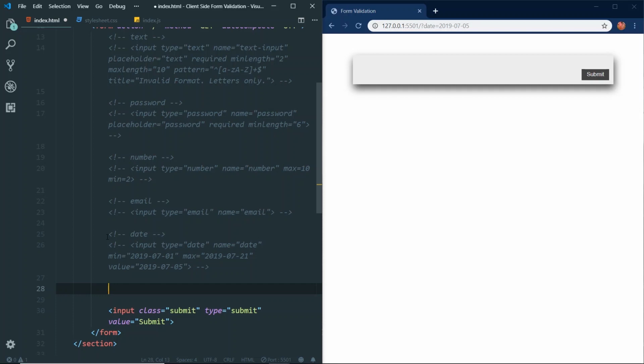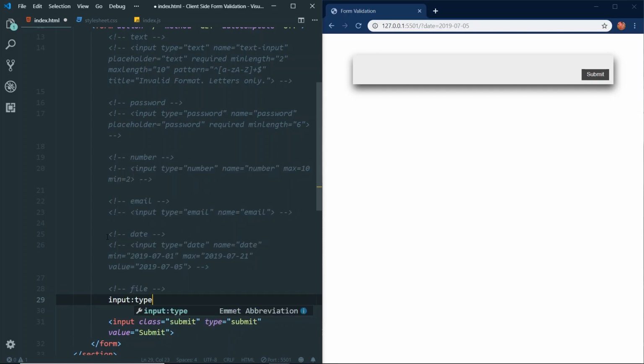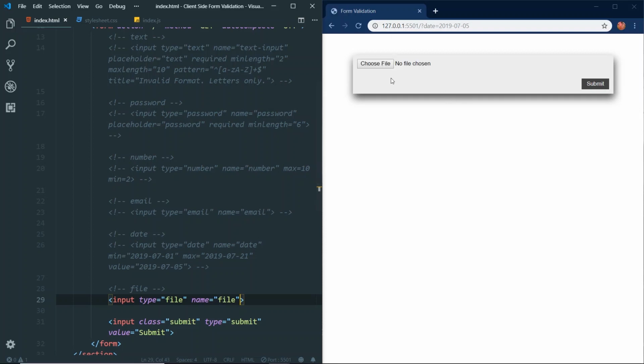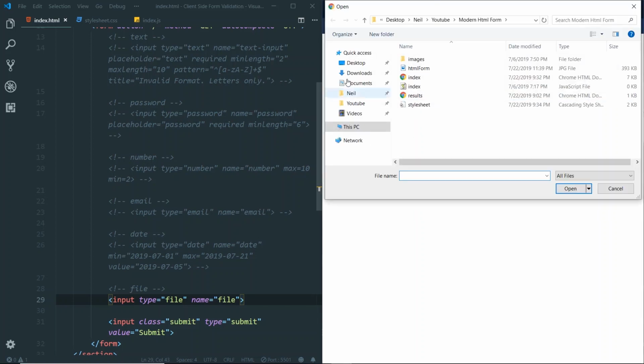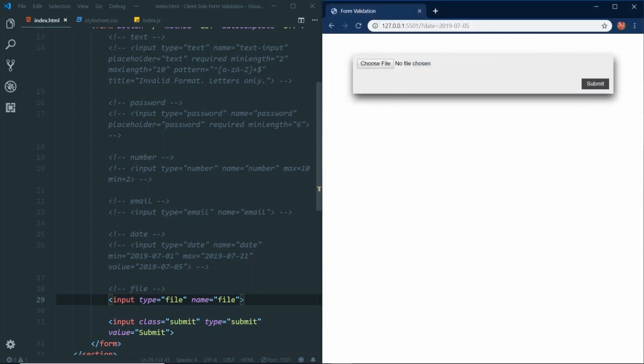Let's do the file input type. So I'm going to make a comment here saying file, input type file. Give this a name of file. So in the file, we can do several things. If we click on choose file, let me go to downloads here. We can pick all files. But let's say you wanted to force the user to pick only MP4 files. So we can say accept dot type MP4.